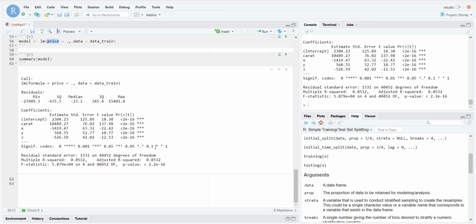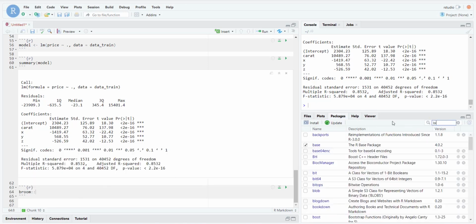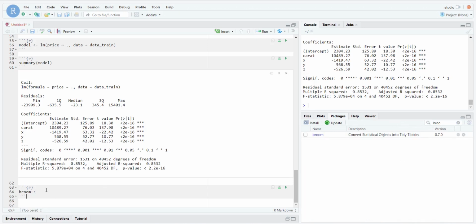But remember how I said that every function and every package in R that does machine learning or implements machine learning algorithms has its own approach. This is the way that lm summarizes its results, and another function might summarize its results in a different way. So what the broom package allows us to do is, I just have to make sure that we have broom installed, and we do. So what the broom package does is it gives us a function called tidy, which universalizes the format in which these machine learning algorithms present the results.